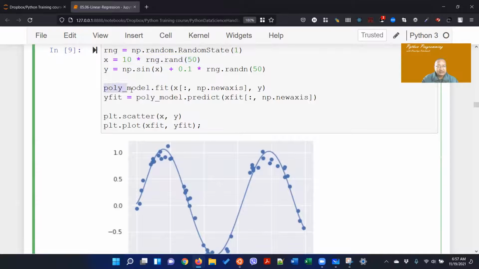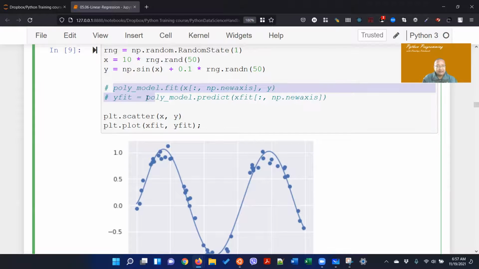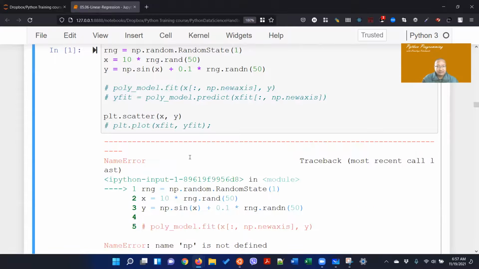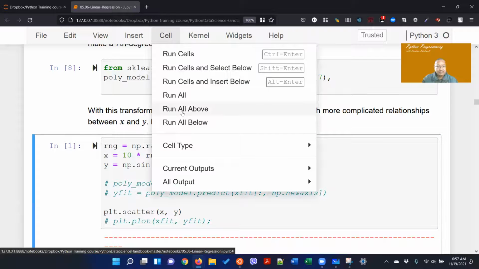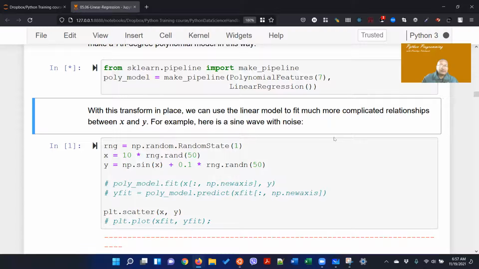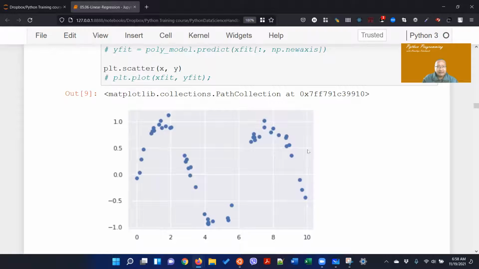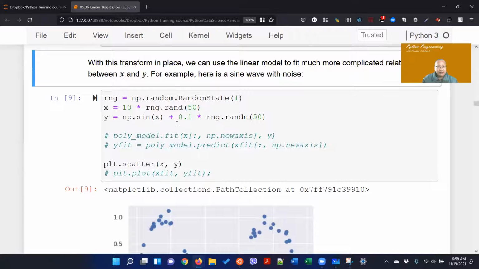So I'll just do this. I have to run everything above first. Okay, now it's done. Here you can see, you understand? So now what we're doing is we're just creating 50 x values.